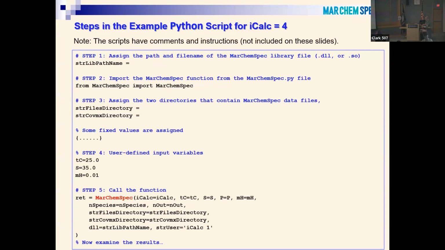Some fixed values are assigned again, then your user input. And in this case, I've changed the alkalinity to 5.01, and then there's your call of the Python wrapper underneath. And after that comes back, then you can examine the results. So all of the 7 examples are structured in exactly the same way. Keep things as simple as we can do.